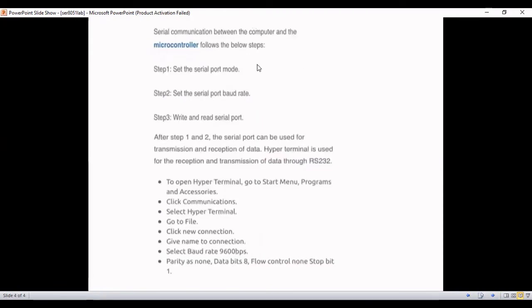These are the steps we need to follow for serial communication between the computer and the microcontroller. First you have to set mode 1 in SCON register for transmitting 8-bit data, one start bit and one stop bit, and then set the baud rate to 9600. The default baud rate generator is timer 1. Then for transmission and reception of data, we have to write the program. After transmitting the characters from 8051, a hyper terminal has to be used in order to see the characters which are transmitted from 8051.